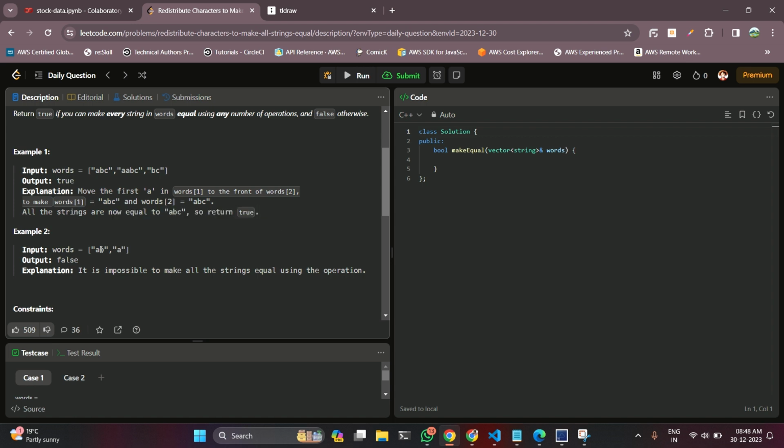If you can see here, "ab", "a", the answer is false, because we cannot make the two strings equal. Why? We have an A here and an A here, but B, we have only one B, and there is no other B to place here. So the logic here is the frequency. The frequency should be equal in every string.